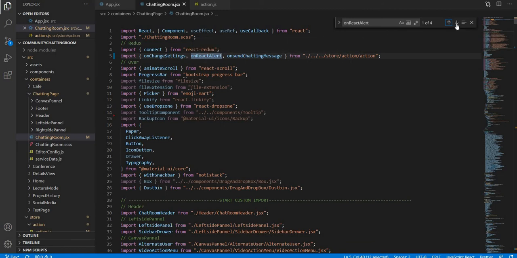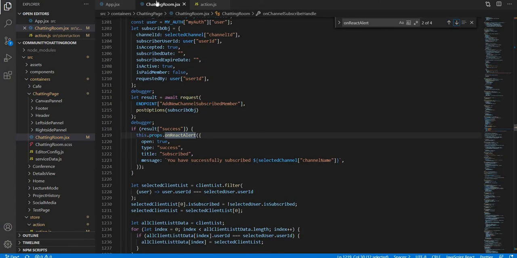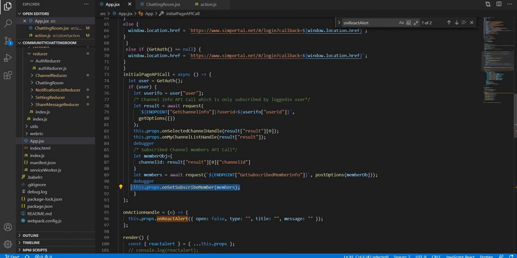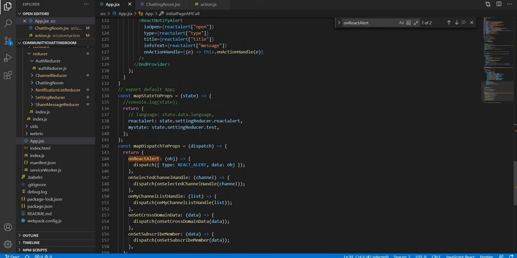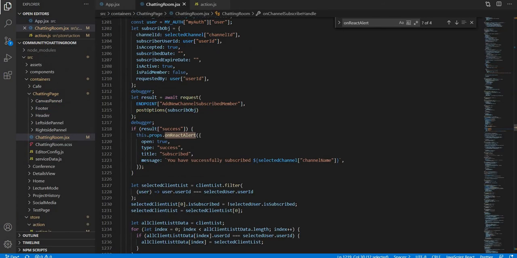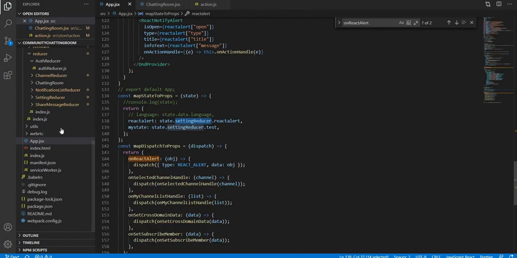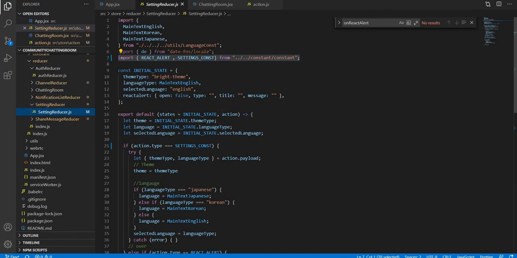And as soon as you trigger over here, as this is this level of component, right? This react.u1 is imported at the very top level, that is app.js. So it will come like below. And you can see here we are taking data from the reducer. So react alert is coming from the settings reducer, right? So as soon as you trigger this parameter here, it will come to that settings reducer, it will come over here.